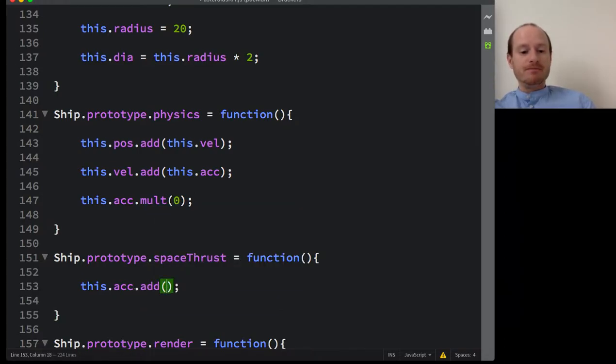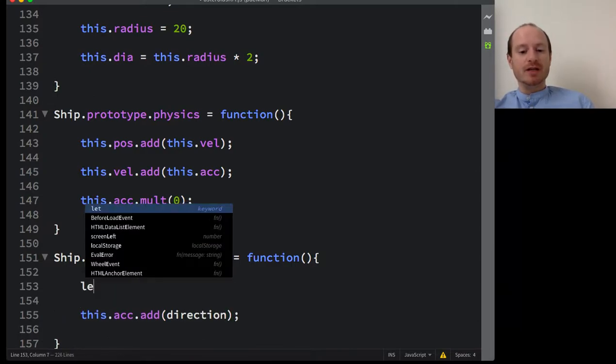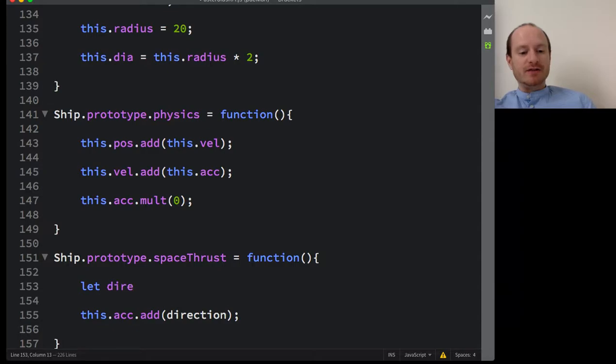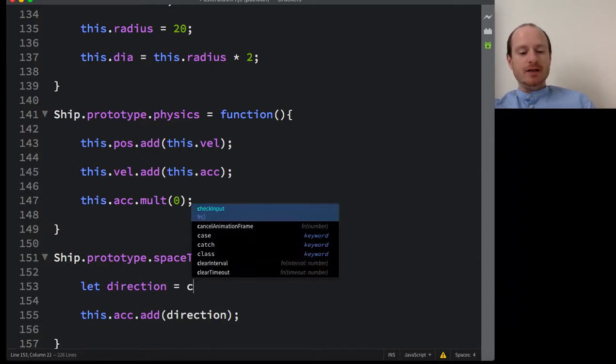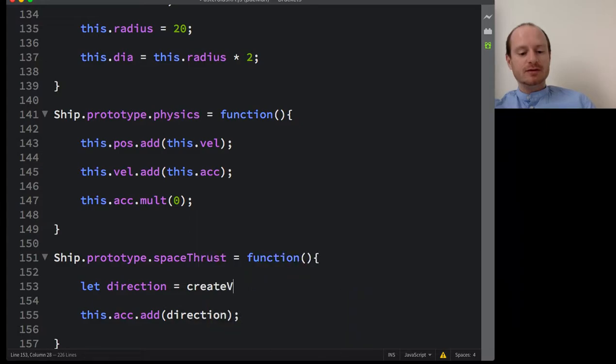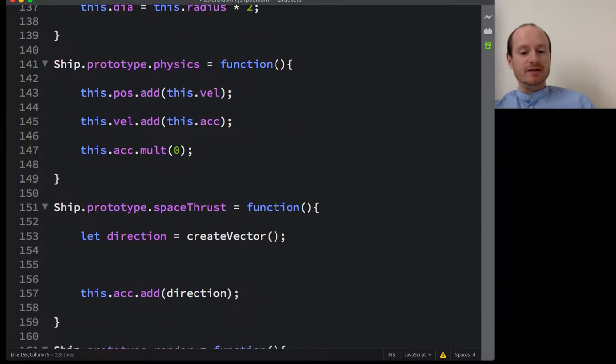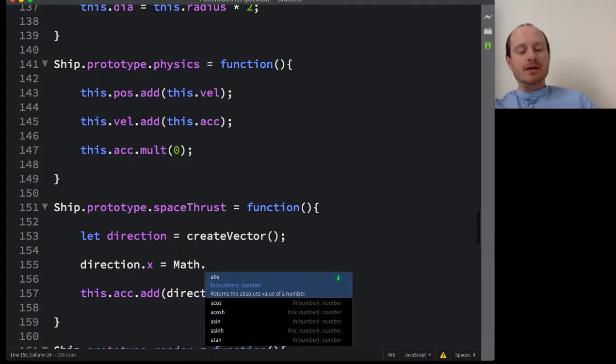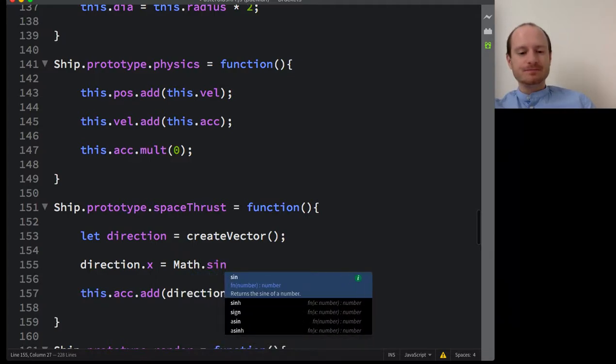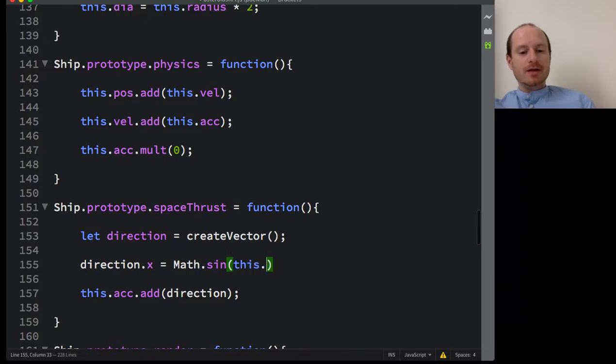Now we need direction. So that direction is going to be a vector. So let direction equals create vector, and then we want to calculate it. We can calculate its x component and its y component separately. So let's say direction's x equals, so this will be math sine of the current angle that we're at, I believe.